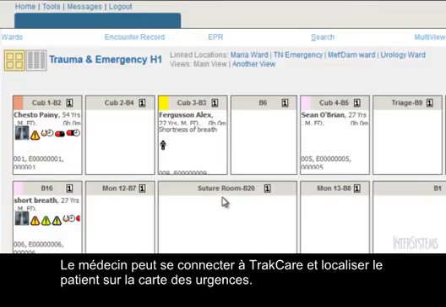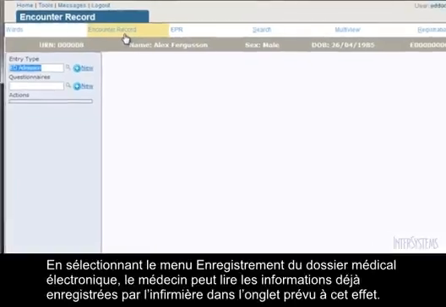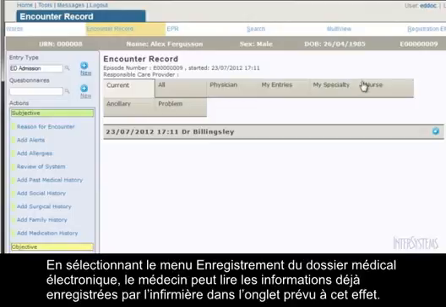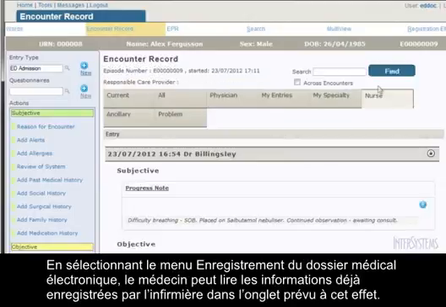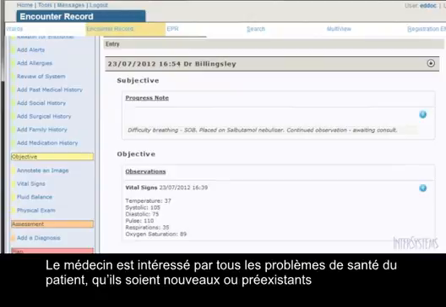The doctor may log into TrackCare and select the patient from the floor plan. Then, selecting the encounter record menu, the doctor might proceed to read the triage details from the Nurse Entries tab. The doctor is interested in the patient's new and existing health problems.